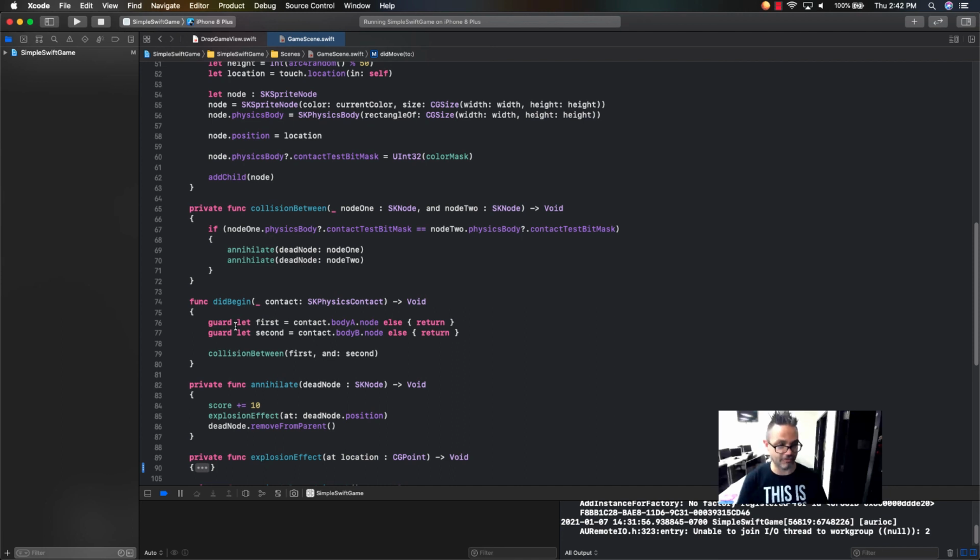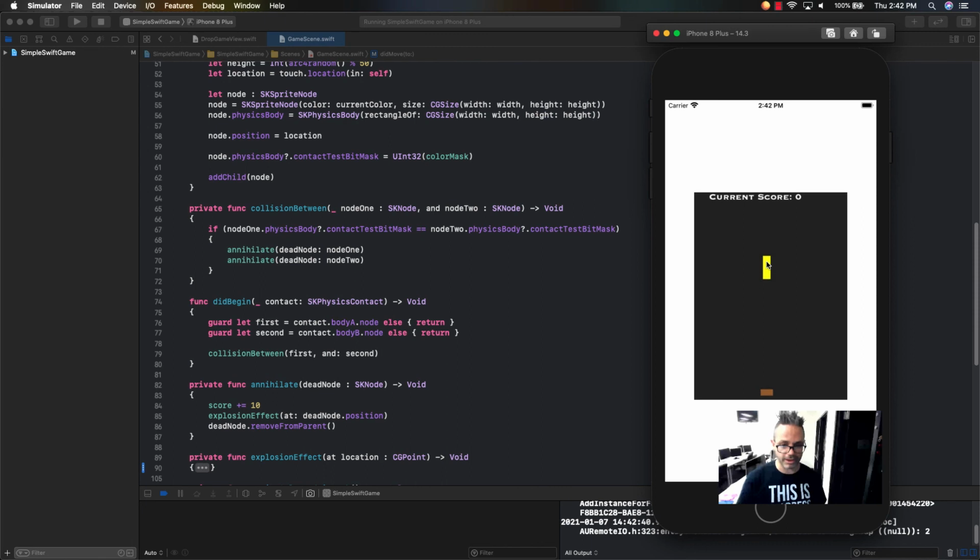And now that I've uncommented out that didBegin, I rerun my application. And when I click on it, if the colors match, let me get something matching here. Of course, no. There. Oh, boom. The colors match, the two hit and they annihilate. They take each other out. And so that's what happens because that didBegin contact happened.